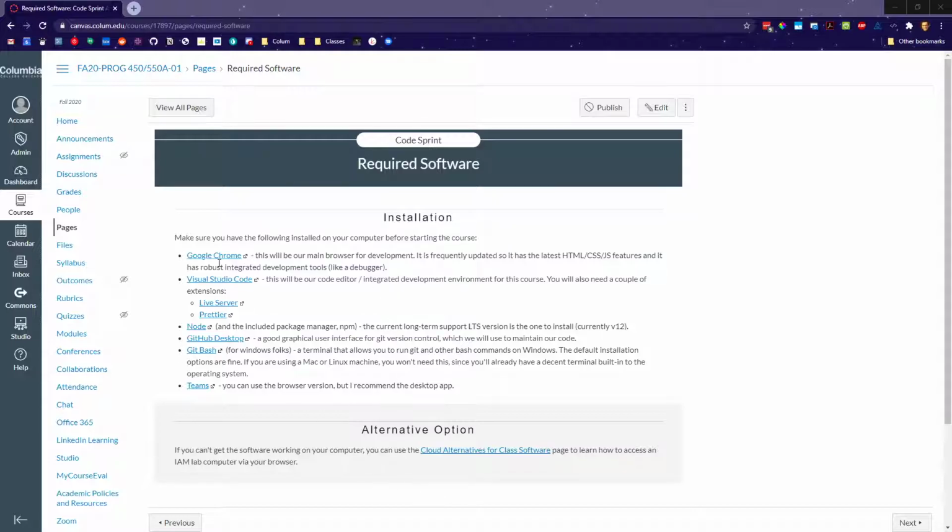But I'm going to assume that you're able to install these. Some of these are really easy, like Google Chrome, Node, GitHub Desktop, Git Bash, Teams. Just follow the instructions and follow the install prompts for those. The one that I want to walk through is Visual Studio Code because I want you to install at minimum these two extensions to Visual Studio Code as you're installing it.